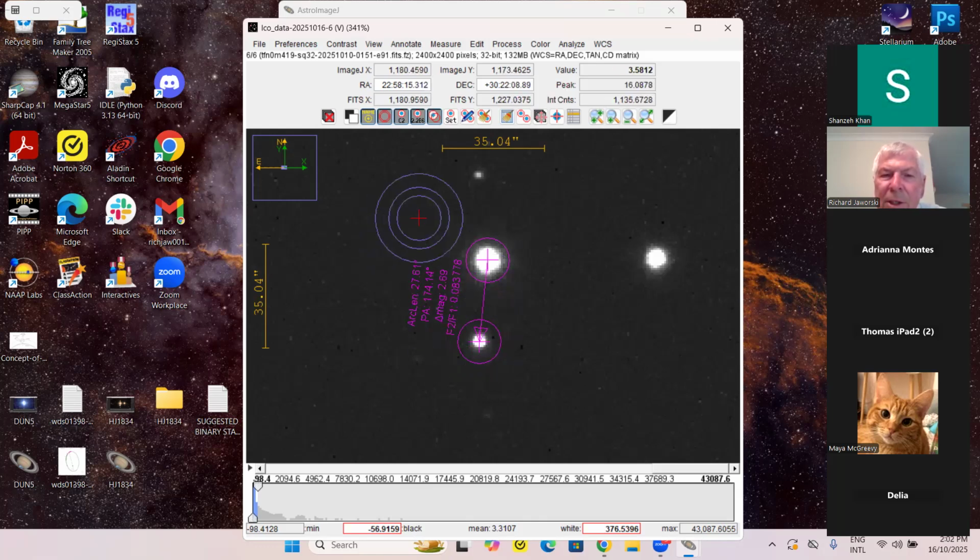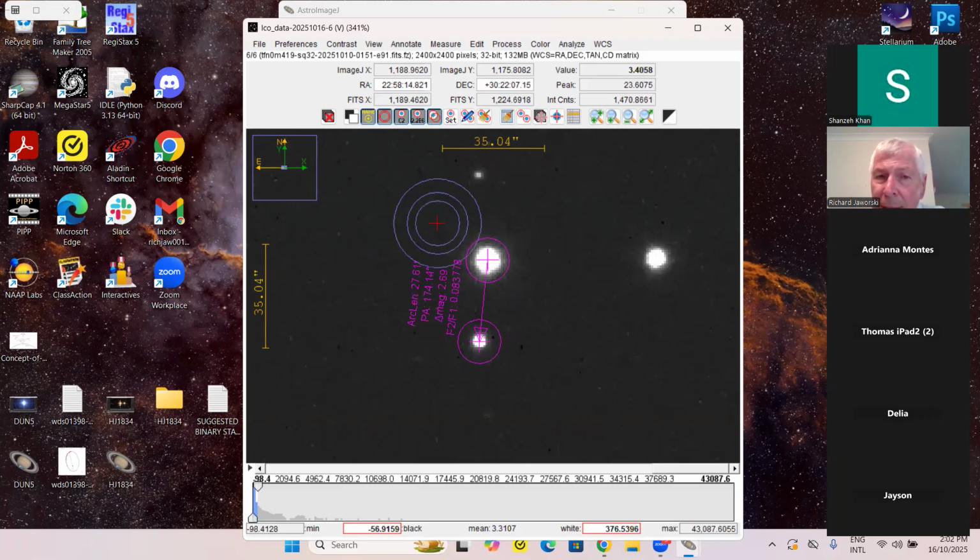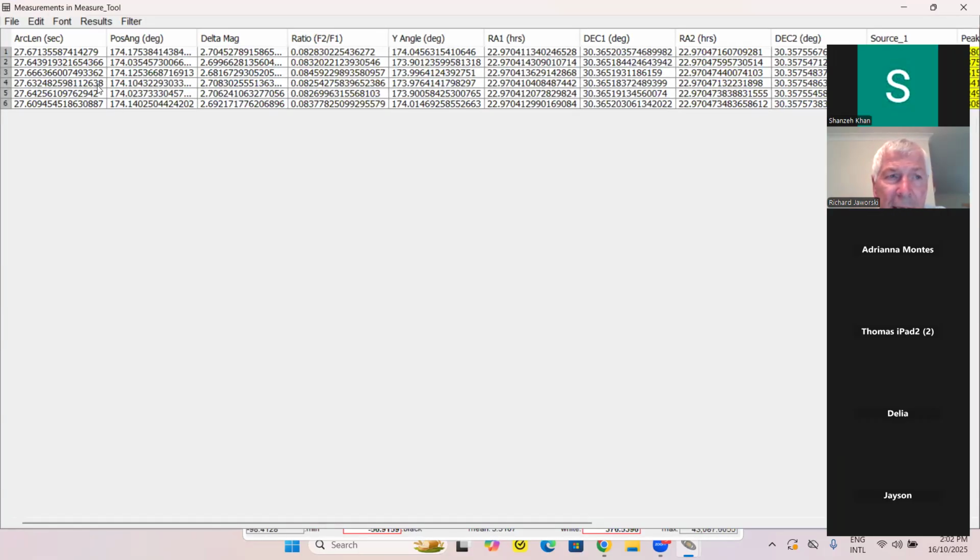So just letting you know what these apertures are. The inner circle is actually the star you're measuring. The next annulus outside is like an exclusion zone that you're not going to measure. And then the next annulus outside there is the background, which you're going to measure as the background. But we'll talk about that later on. So if you go and look at your table now, hopefully, yeah, we've got 6 stars there.